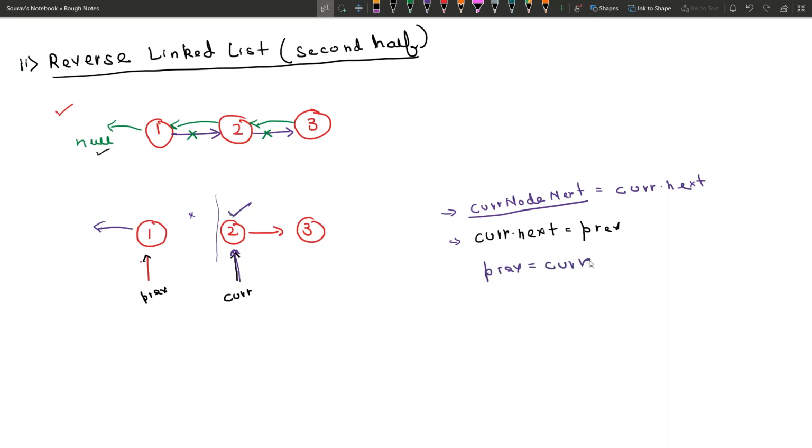If you saw, current was pointing to this place. And what would be my current? My current is 2, which we have already stored here. So I'll simply write current is equal to current node next. So writing these 4 lines will actually do the trick.